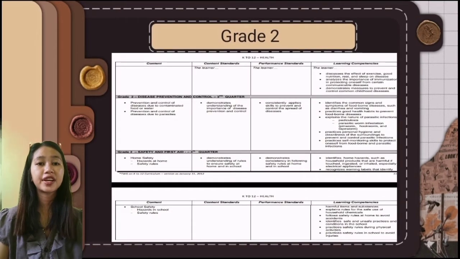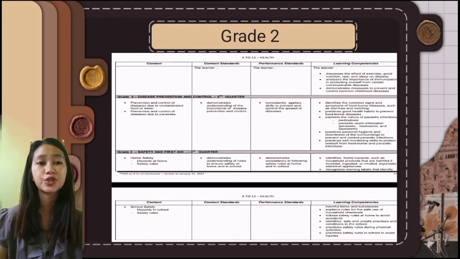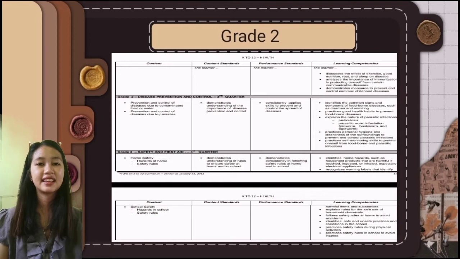Next is yung sa grade 2, disease prevention and control. Under siya sa third quarter. Sa content na naka-under dito yung prevention and control of diseases due to contaminated food or water. Another one is the prevention and control of diseases due to parasites.